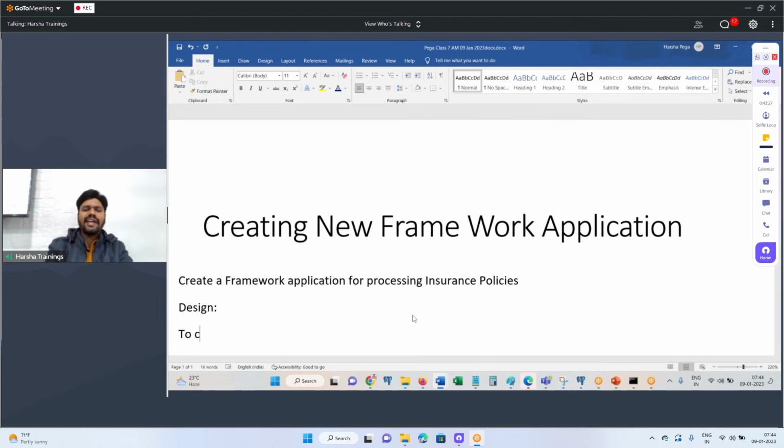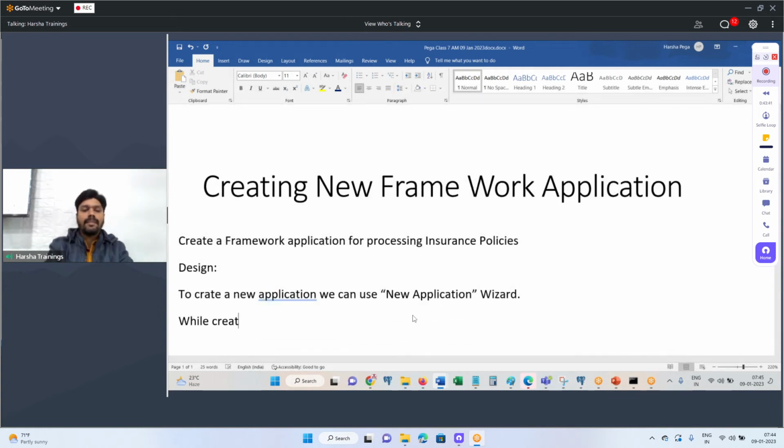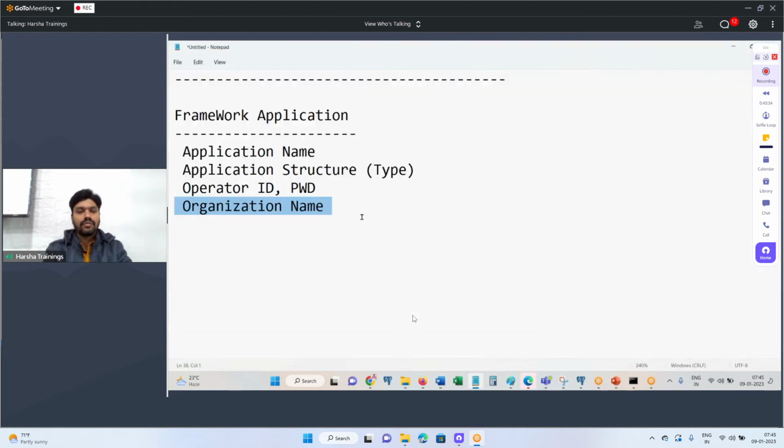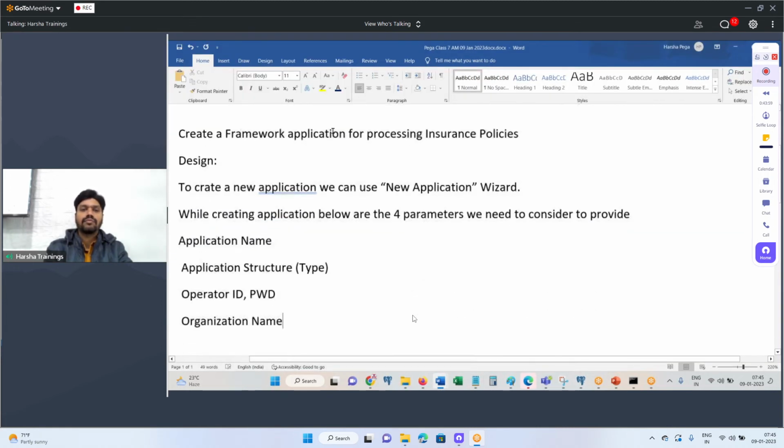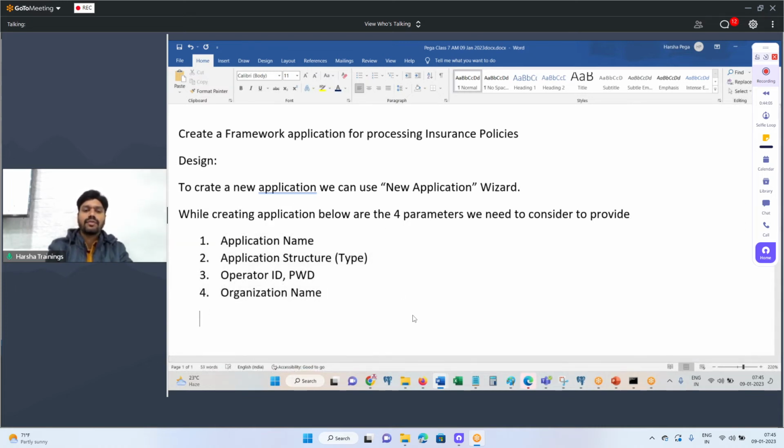So to create a new application, any type of application, we can use the new application wizard. While creating an application, below are the 4 parameters we need to consider to provide. Okay, what are those 4? Whether it is implementation or framework, these 4 will be there for sure. Okay, these are the 4 things.